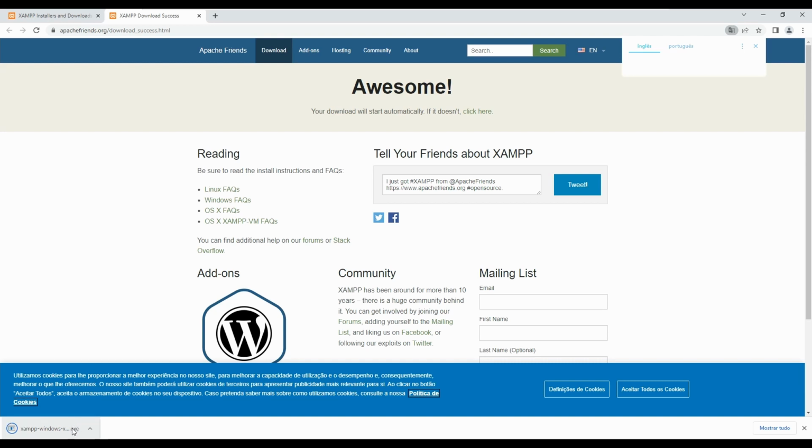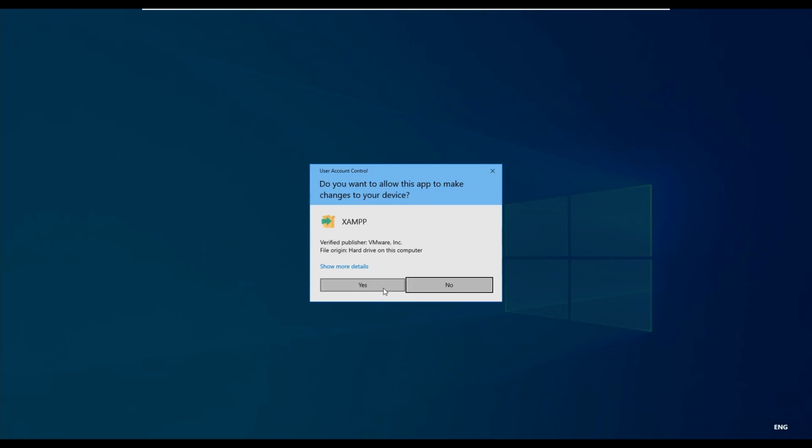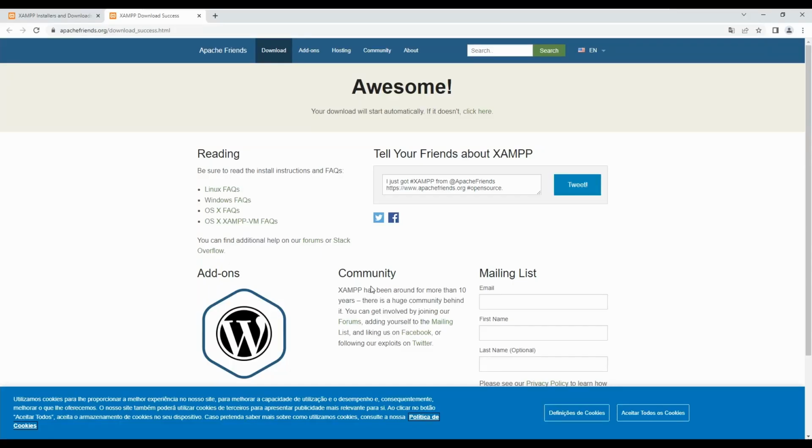The download has completed, so now you may run the executable. It might take a little while for the executable to actually run. Okay, so now let's allow XAMPP to be installed. Hit yes.